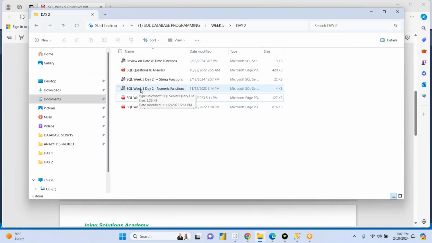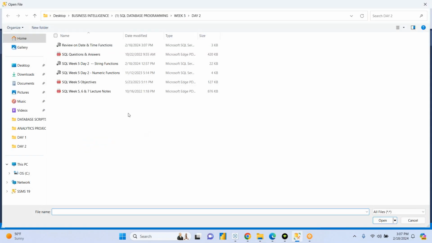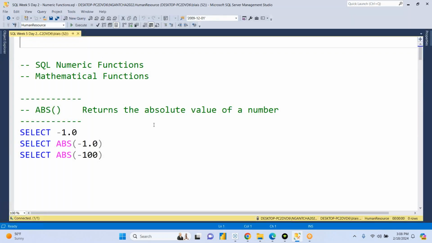So let's open this document, SQL Week 5, the numeric functions, and we're just going to go over a couple of numeric functions. And one thing to remember when we talk about numeric functions, the columns they're going to act on are columns that host numbers, integers, decimals, money, and stuff like that. Right? And one very popular one is the ABS function, absolute.